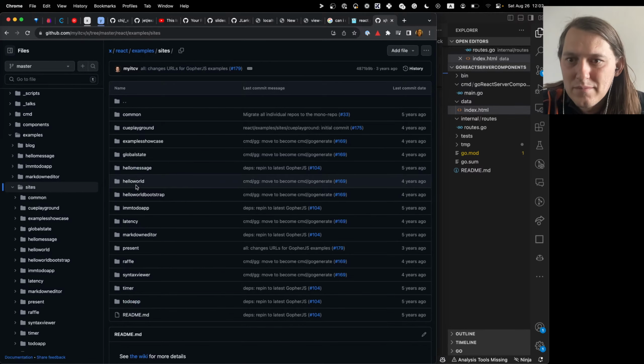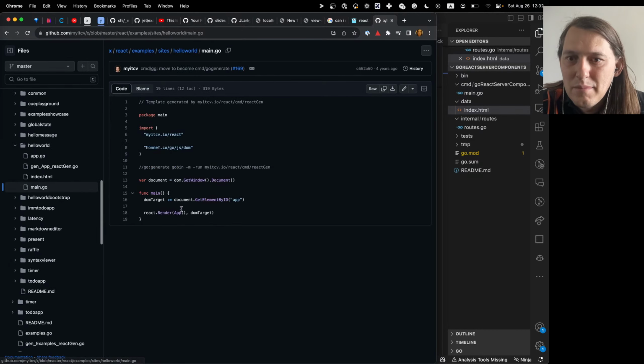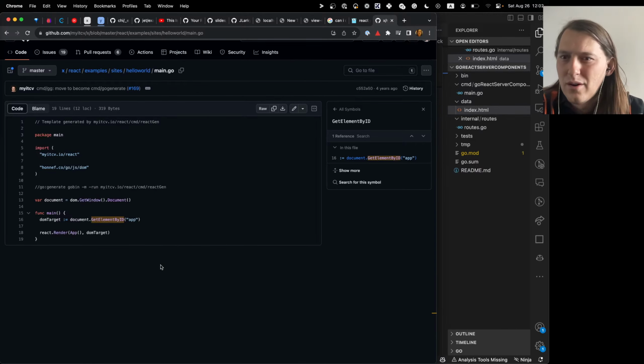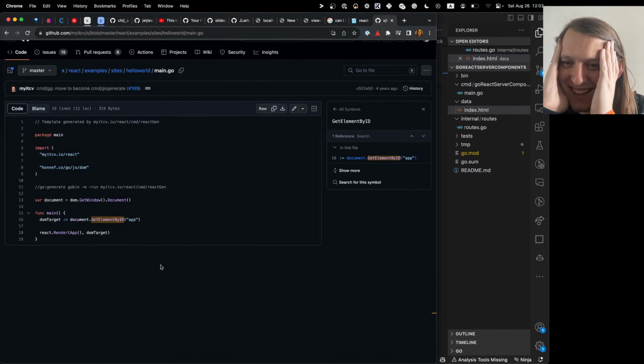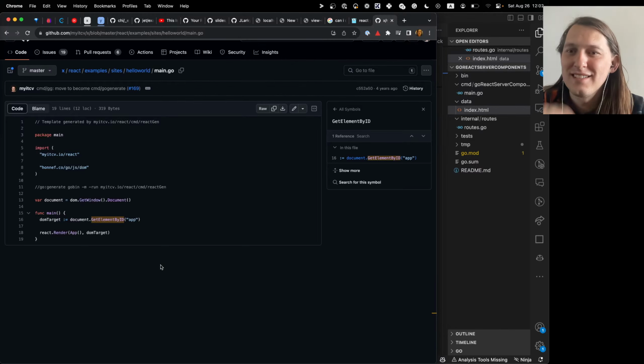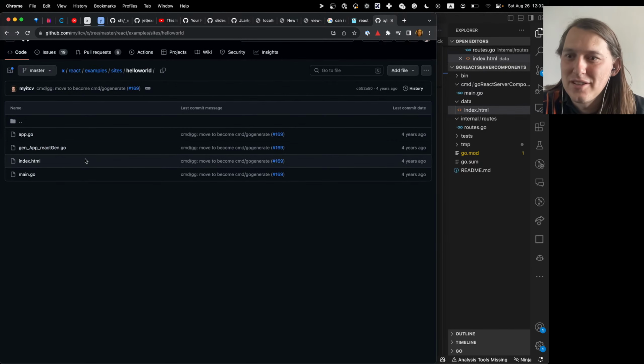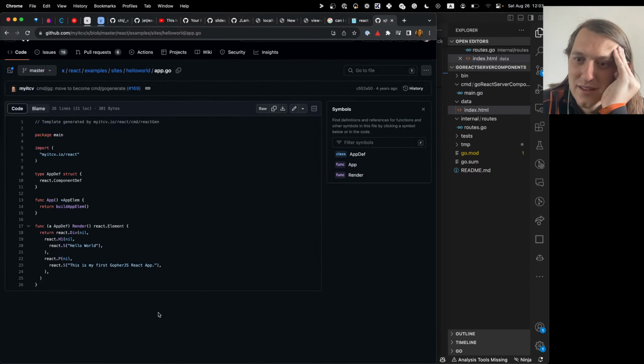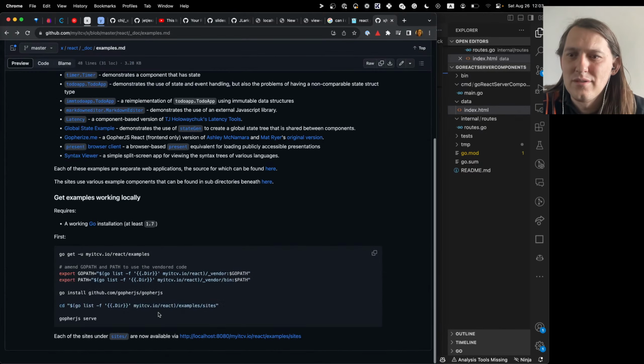Each site. Okay. Hello world. Main go. So get element by ID. Oh wow. This is definitely... This is like a compiler. This is like nitrogen. Okay. So you write JSX. Wow. What is it compile into?